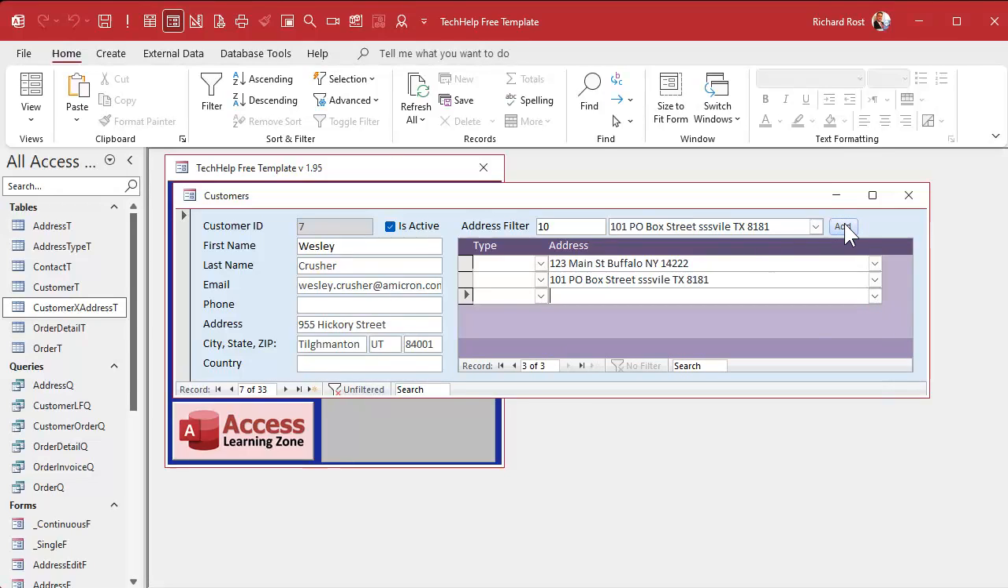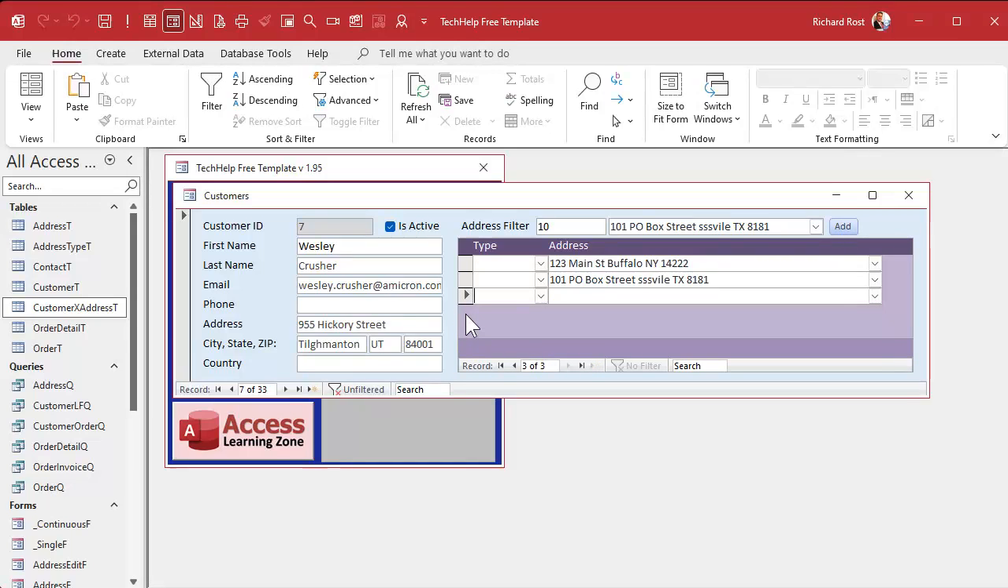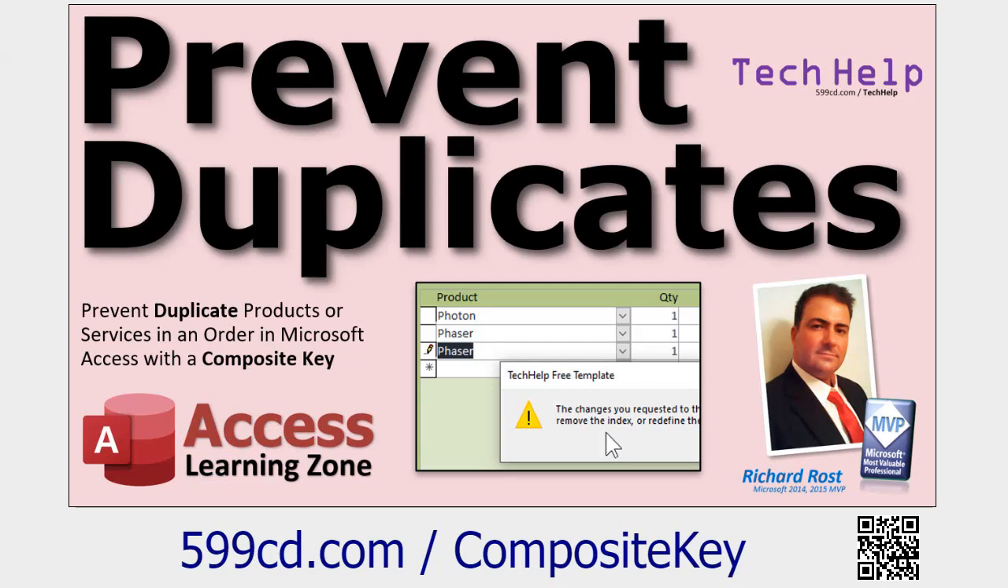At this point, there's nothing to stop someone from doing this and adding it 3 times. Okay? I would fix that with a composite key. I've got a separate video on that. A composite key says you can set up multiple fields where you can't have duplicates among them. So you can have a composite key where the customer and the address can't be the same in the junction table. All right, I covered that in this video. I'll put a link down below.